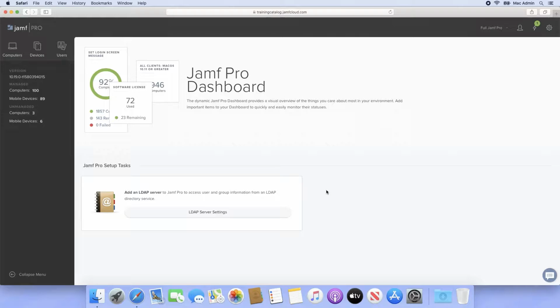At their core, configuration profiles are XML files with a .mobileconfig extension that enforce settings on devices. Jamf Pro utilizes the Apple Push Notification Service, or APNS, to deploy these files. For more information about APNS, be sure to check out our video titled Apple Services.